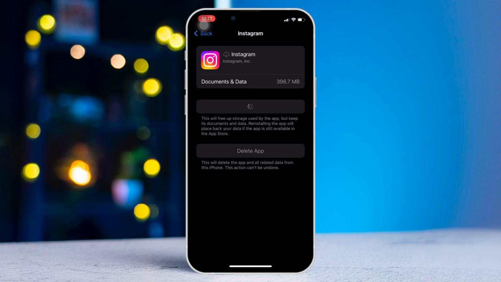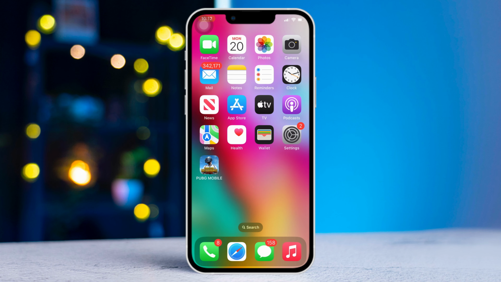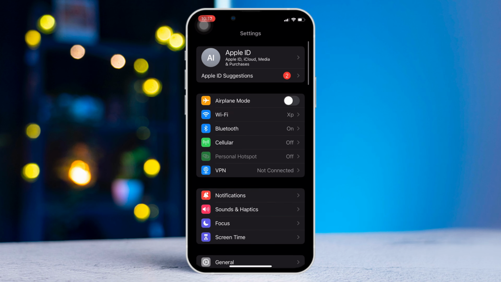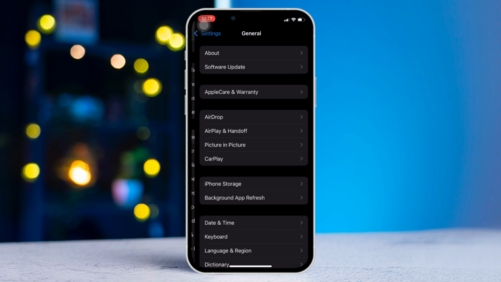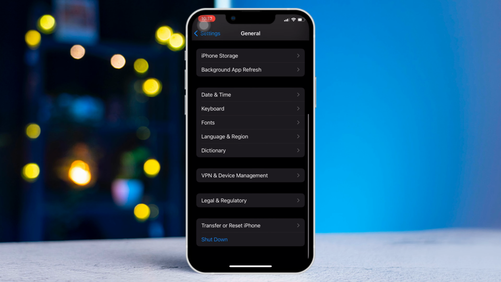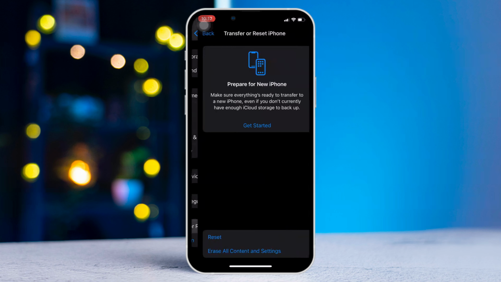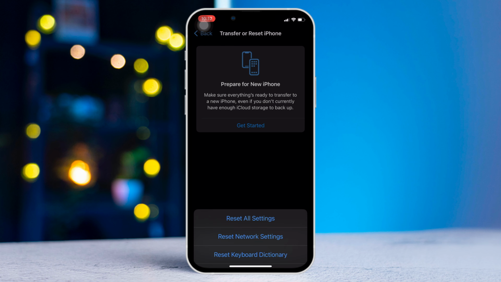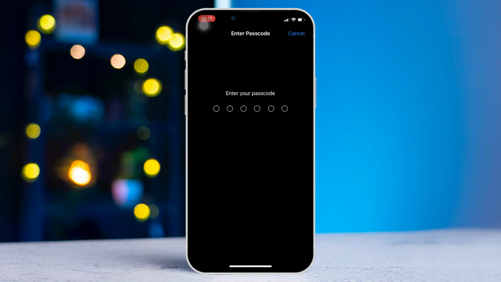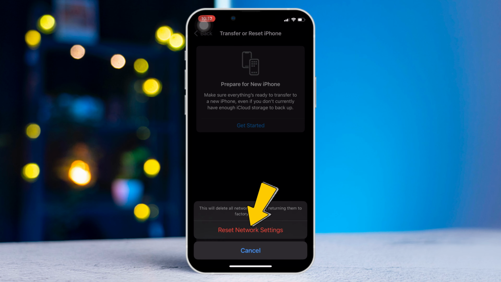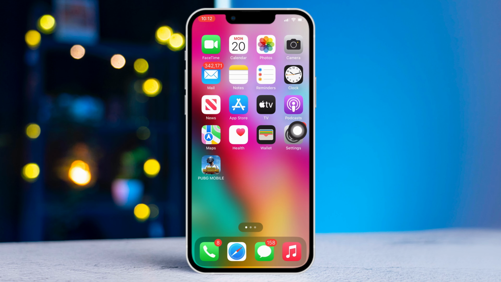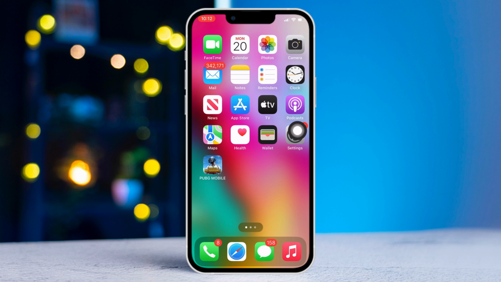Solution 4. Reset network settings. To do this, open the Settings app again. Next, just scroll down and find General, then tap on it. Now, scroll down a little and tap on Transfer or Reset iPhone. Then, tap on Reset and then on Reset Network Settings. Lastly, tap on Reset Network Settings, and your network settings will be reset. Now, the error should be gone. So that's how you fix the "an unknown network error has occurred" error in Instagram on your iPhone.